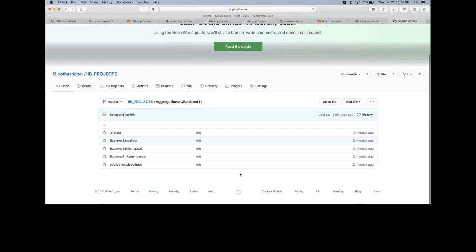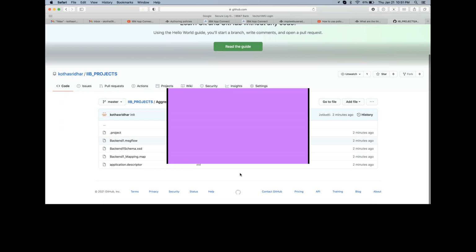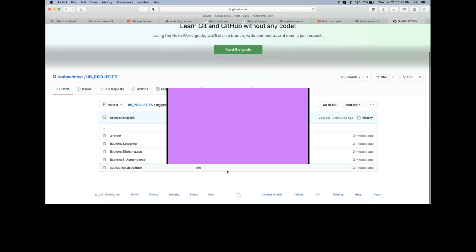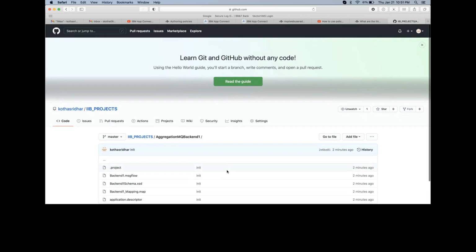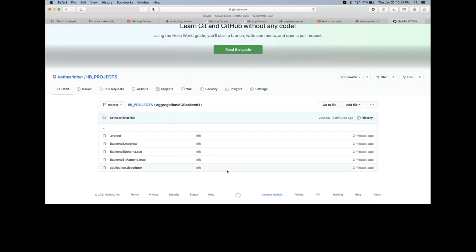So now, if I have a bar file here, I can use Jenkins to deploy? Correct. You don't need a bar file in GitHub to deploy. You can use the source code that you have just pushed into IIB projects. Use the source code, clone it, and then create a bar file using Jenkins, and then using that bar file, deploy again. Okay.